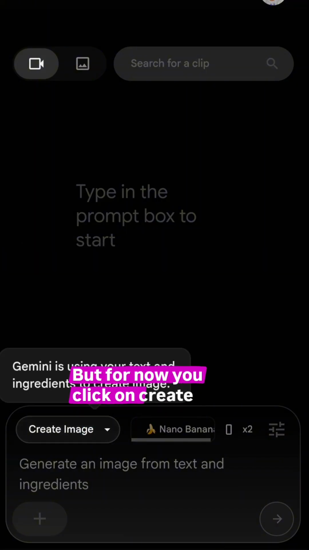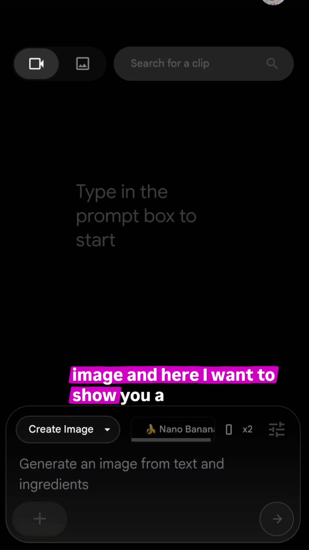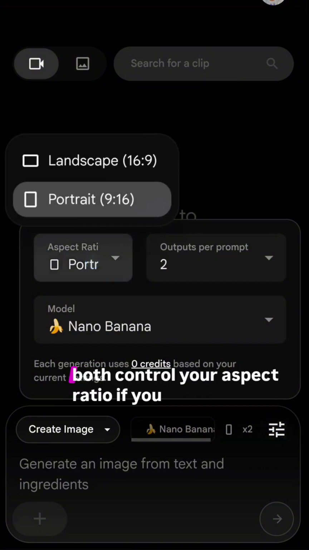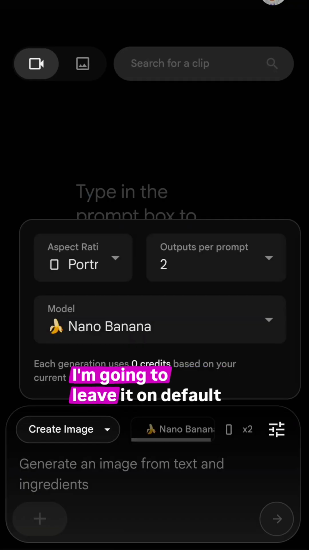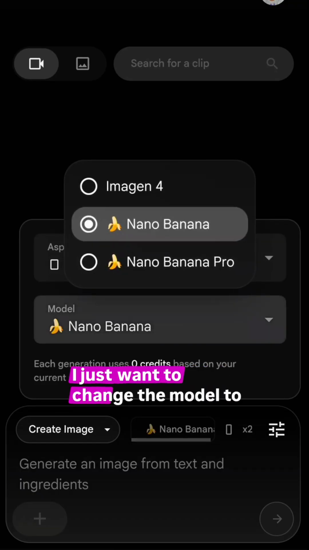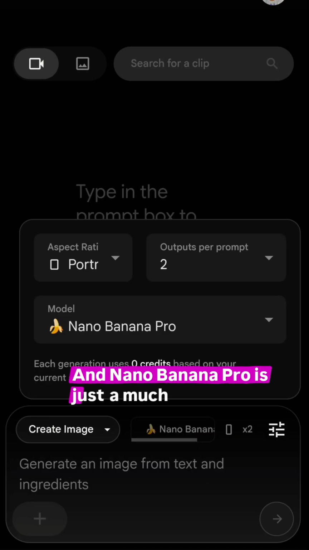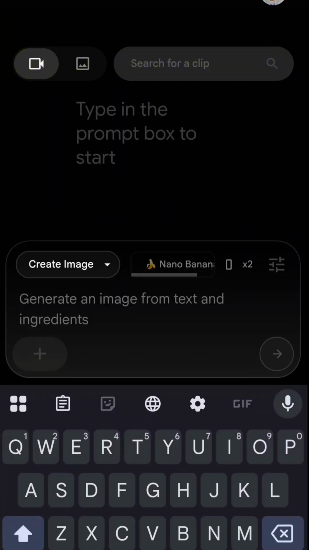But for now, you click on create image, and here I want to show you a cool trick about the settings. This allows you to control your aspect ratio if you want it landscape or portrait. I'm gonna leave it on default. I just want to change the model to Nano Banana Pro because we can actually use it for free as well through Flow. I just discovered that and I'm loving it. I'm using it a lot right now. And Nano Banana Pro is just a much better listener, you know, and we want good listeners, don't we?